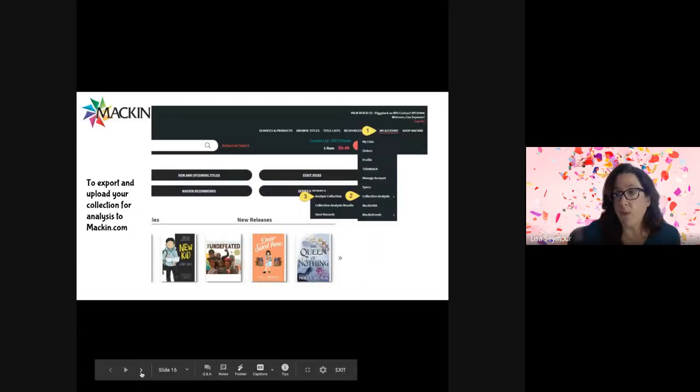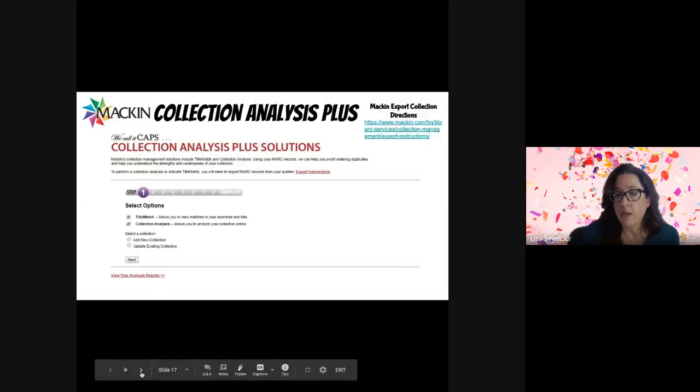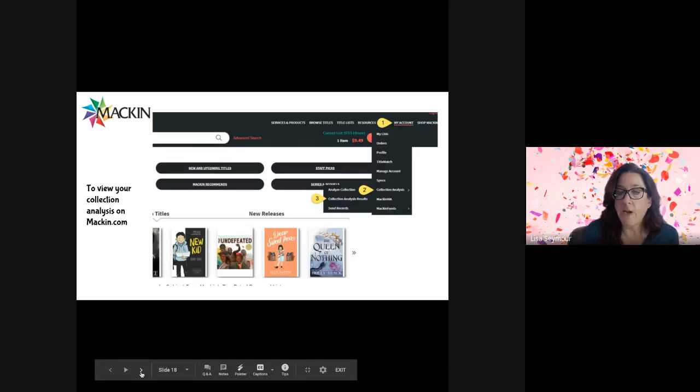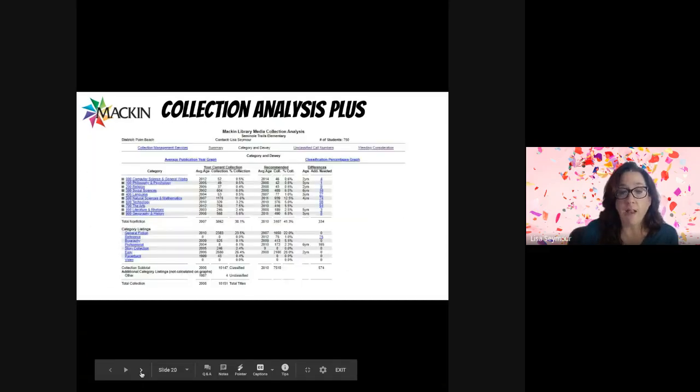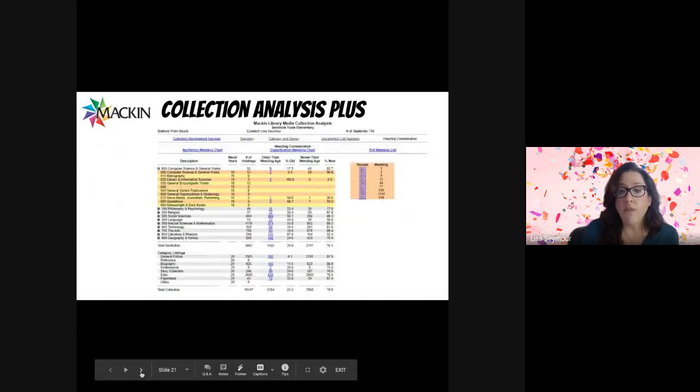You can do the same thing with Mackin. And I'll send you these slides. Right? And this way, when you're searching Follett and Mackin, you can then upload your collection for collection analysis. And when you're ordering, it will tell you if it's already in your library, because you don't want to duplicate those books.